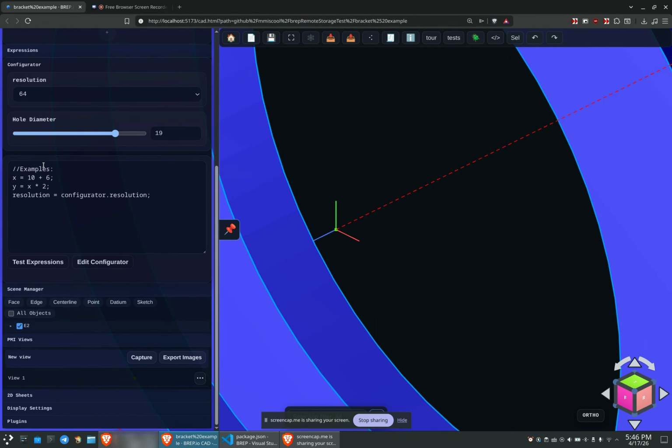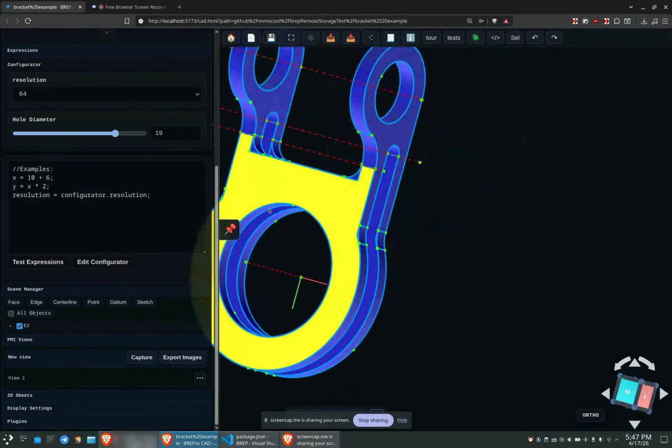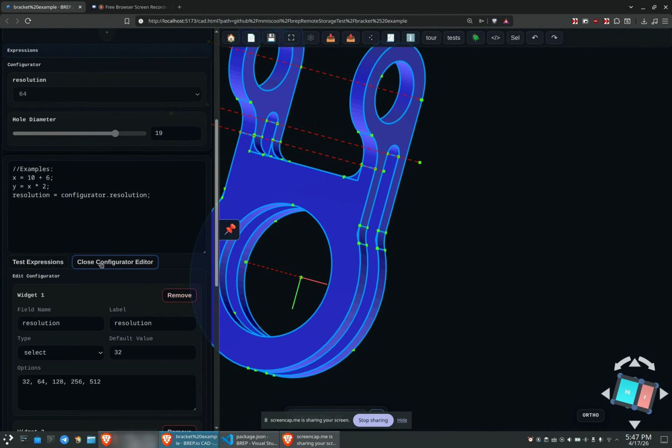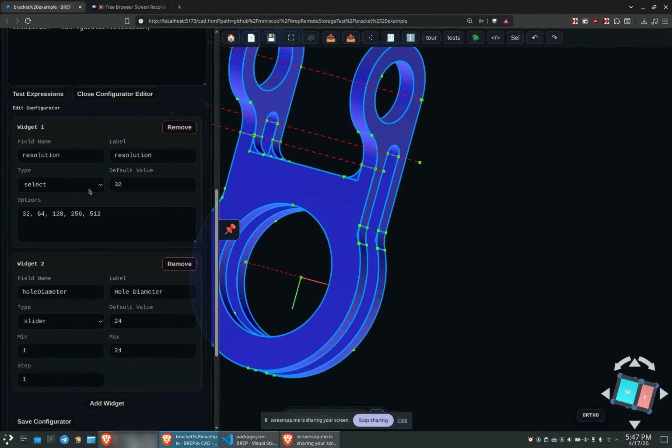Down here, you can still do your regular expressions. You can just type in math formulas, and they get evaluated. But if you want to make a fancy little UI like this, it's pretty easy to do now. To get into the configurator editor, you can go over here and hit that, and then it's going to show you a list of your widgets.